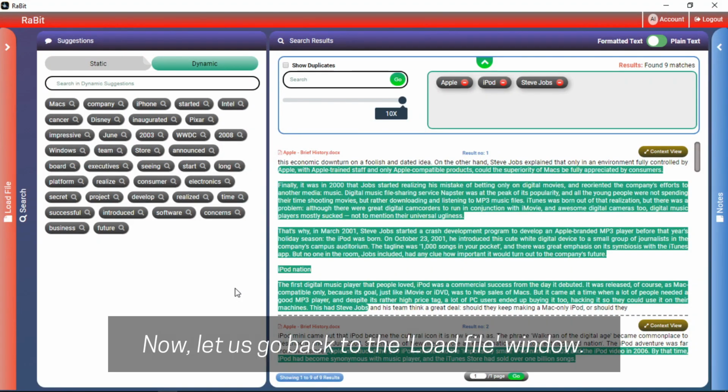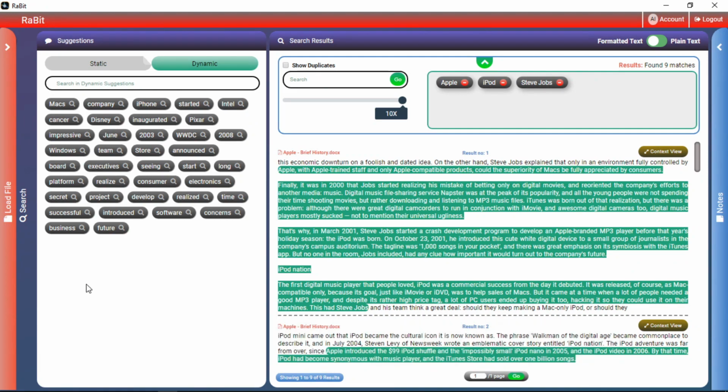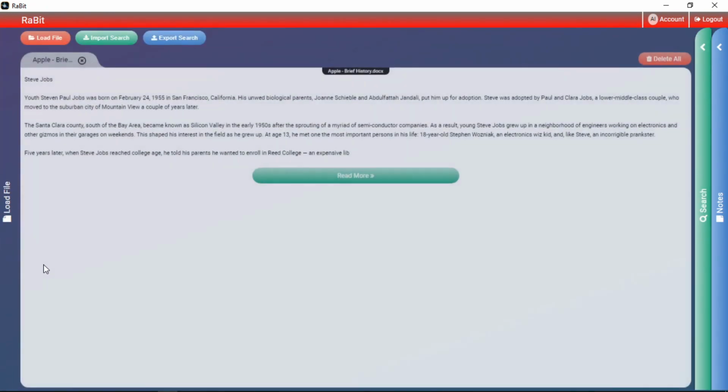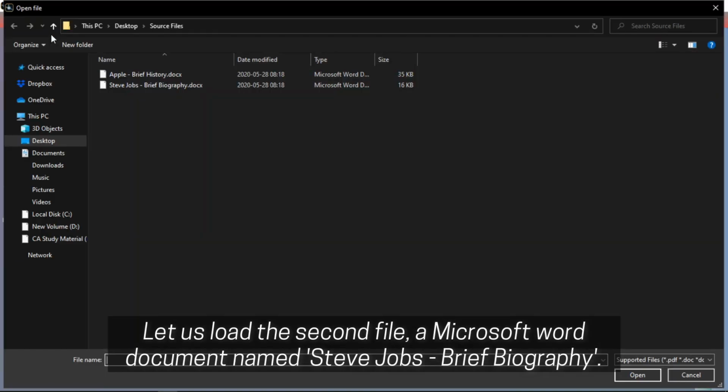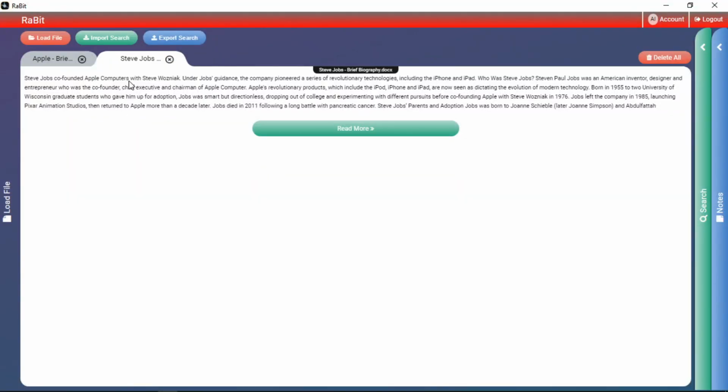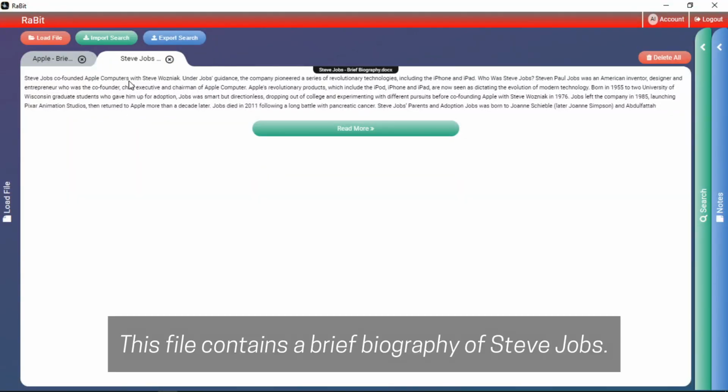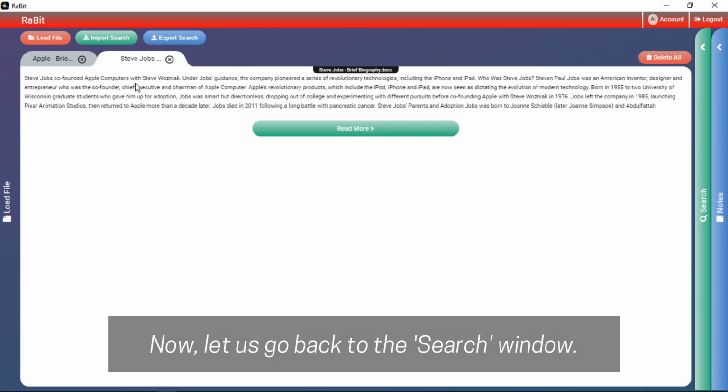Now, let us go back to the Load File window. Let us load the second file, a Microsoft Word document named Steve Jobs Brief Biography. This file contains a brief biography of Steve Jobs. Now, let us go back to the search window.